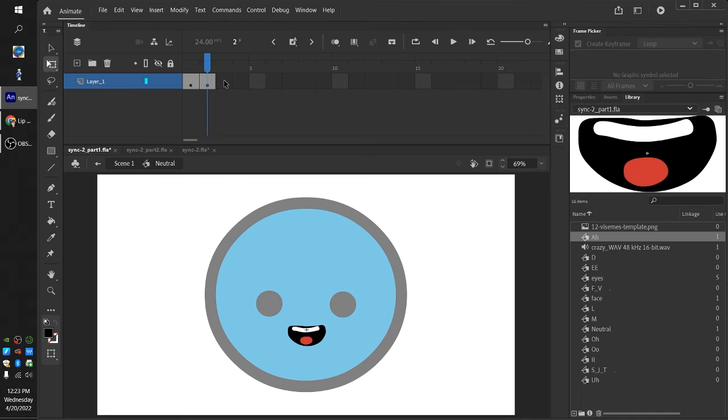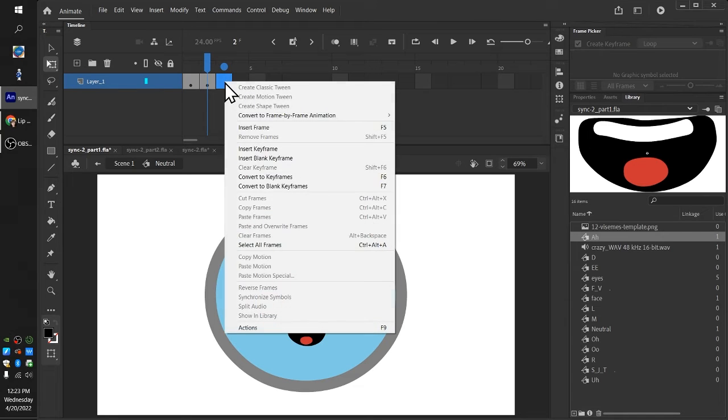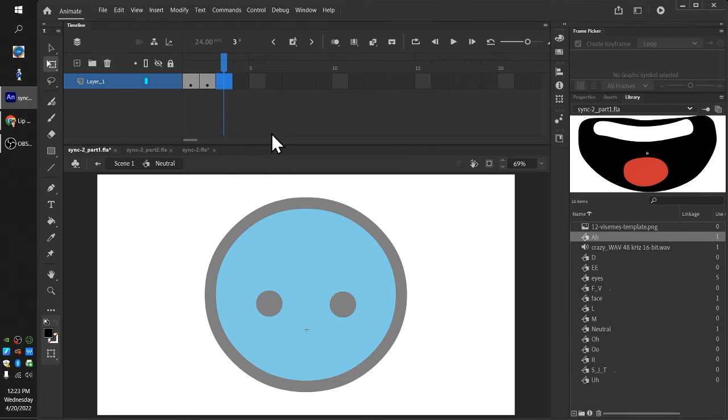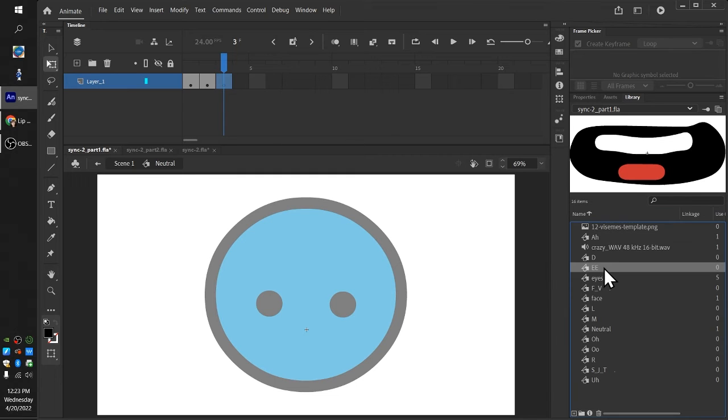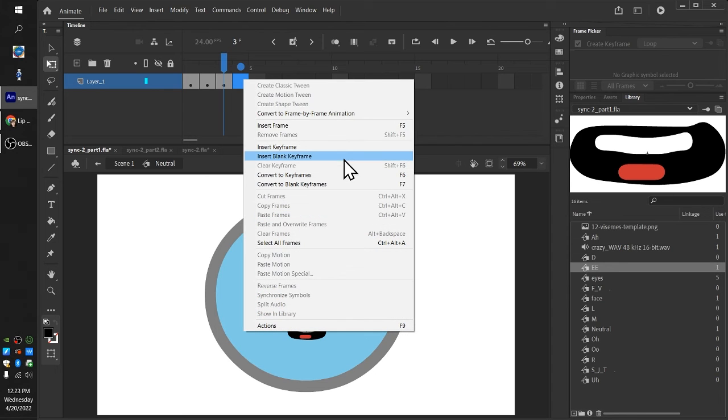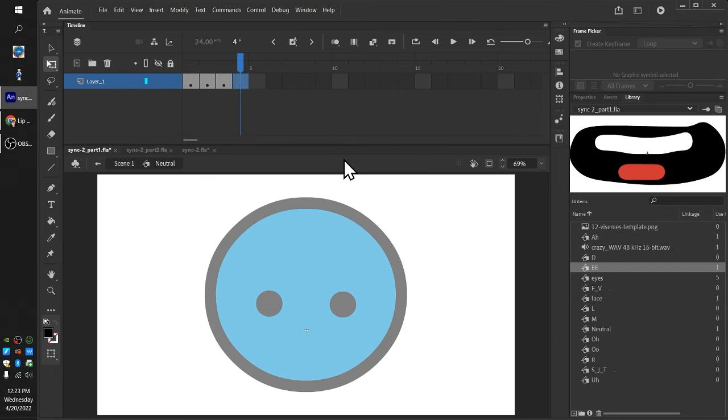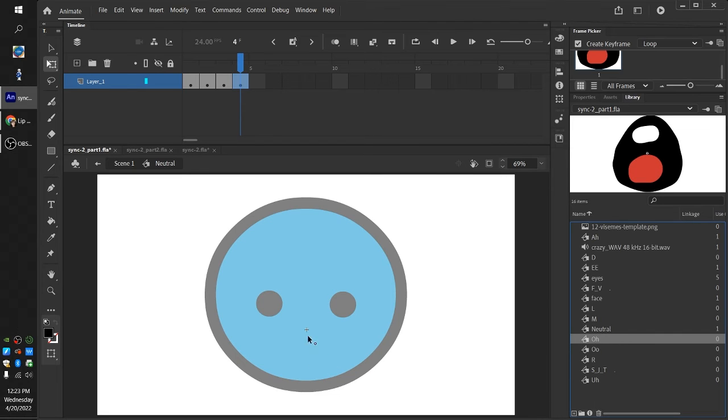So we're going to go through frame 3, insert a blank keyframe. That one's going to be E. Frame 4, insert a blank keyframe. That one's going to be O. And so on and so forth until you've got all of them in there.